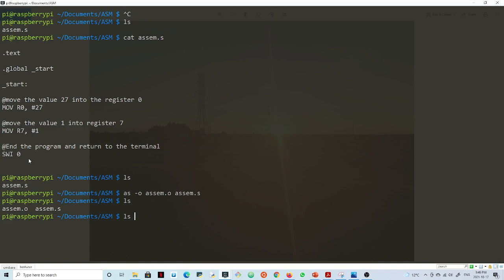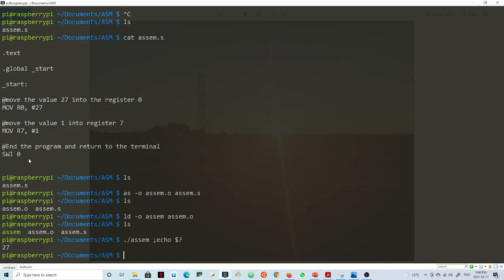Now I have to do a linking, right? So ld -o, and I want to create the file called assem, and I'm going to use the object file in the process to do the linking. So you can see now I have an executable file. So now I can do ./assem, and then I can echo this out, right? So I get 27. The 27 is basically because I moved a value of 27 into register R0 and the program terminates after that.